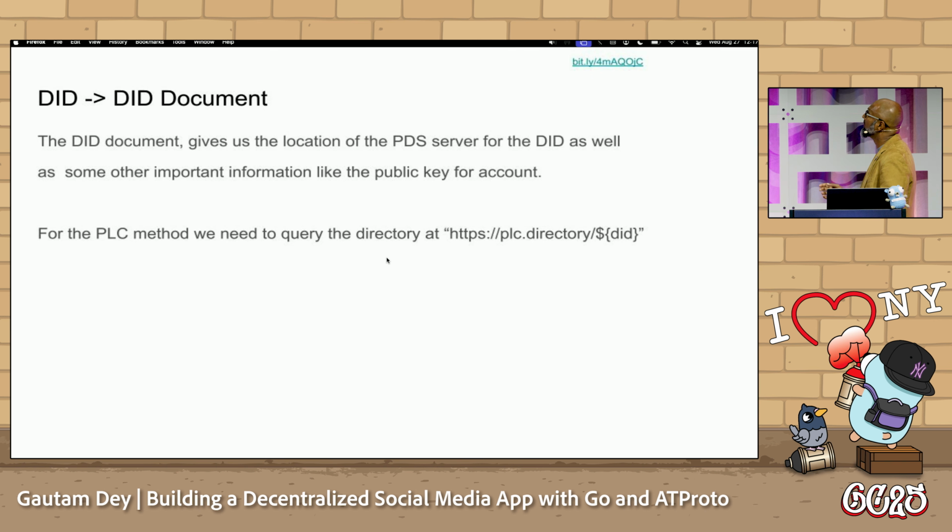Once you have a DID, you need to turn it into a DID document, because a DID document tells you where the PDS server is. And it's pretty simple. You just do a GET command to the PLC directory with the DID that you had gotten from either a DNS record or from doing a curl to that well-known URL.